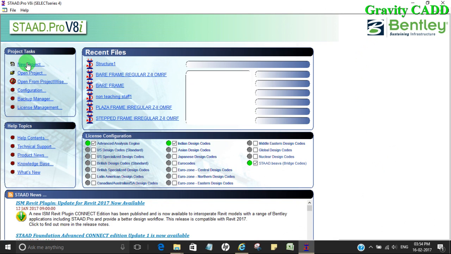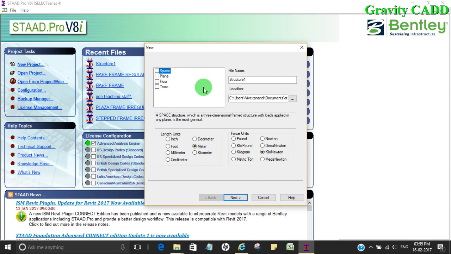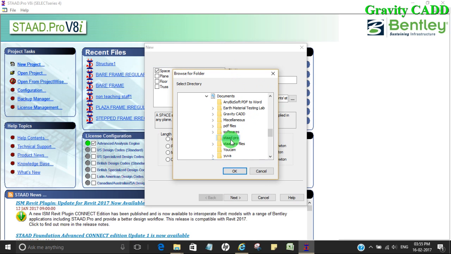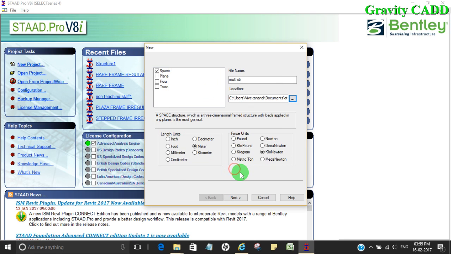In this class we will start a multi-storey structure and analyze it with earthquake. So start project, new project, click space as 3D and mention the file name, say multi structure. Save it at the location where you want to save your file, because STAAD makes multiple files. So save this file into a folder and finally go to next.